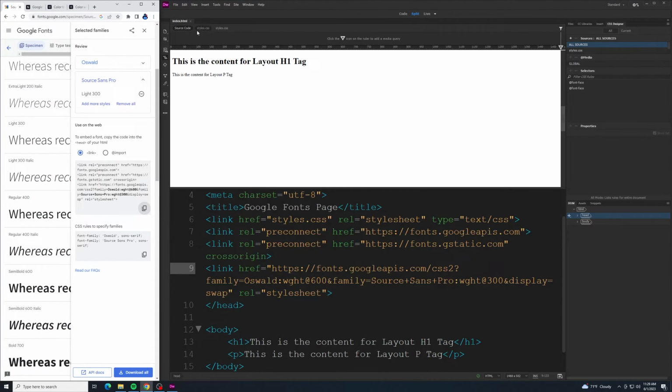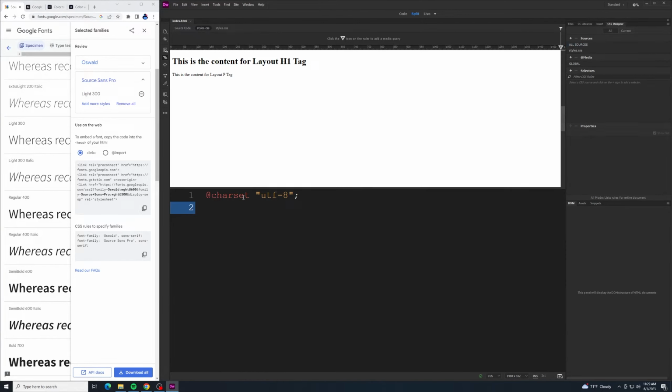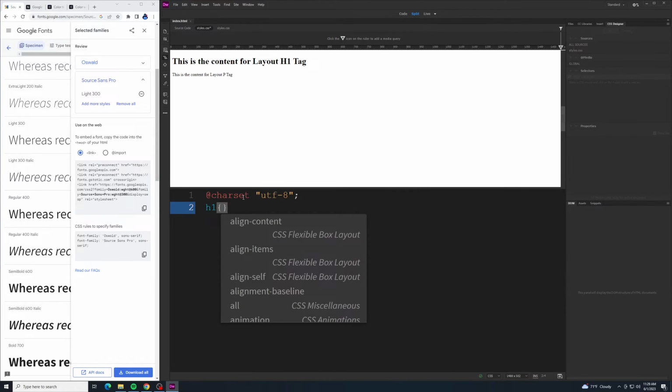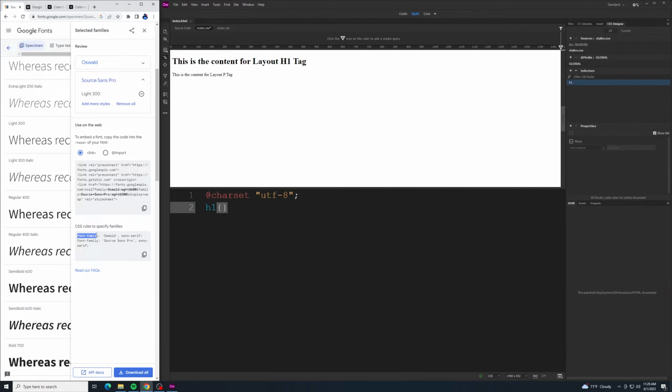And now I'm going to go over to my styles. Alright, and in the styles here, I can type in H1, use my fancy brackets, and in here I'm going to copy this Oswald, font family Oswald, and I'm going to put it right here in these fancy smancy brackets. Okay, then I am going to copy the second one and then go back over here, and I'll put in a P for paragraph, and I'll paste this in there too.